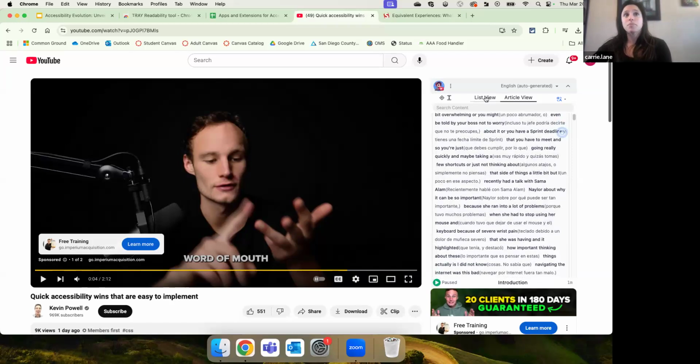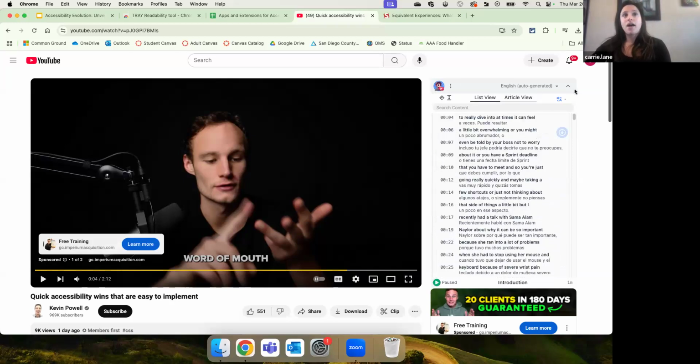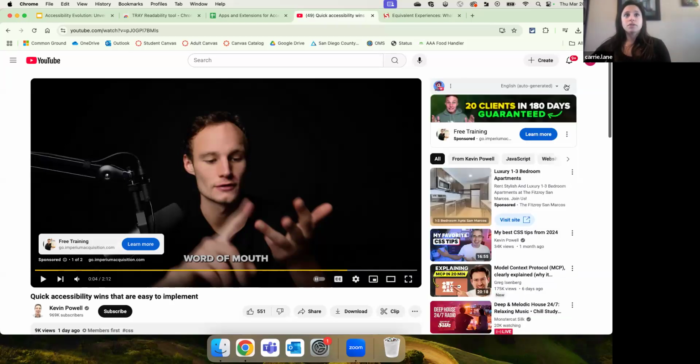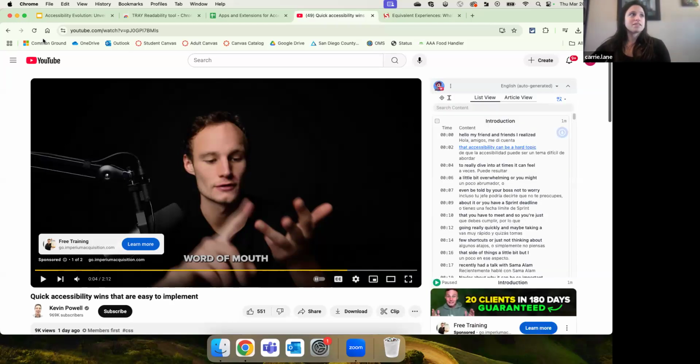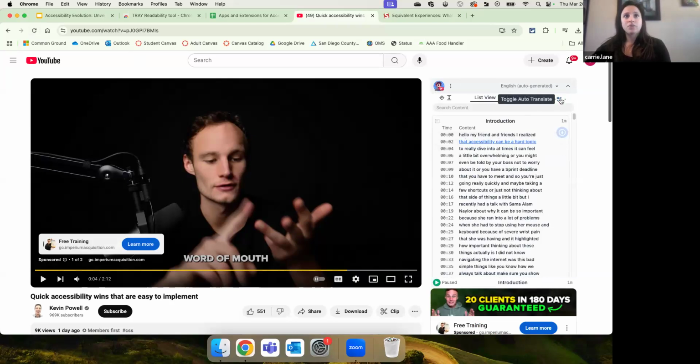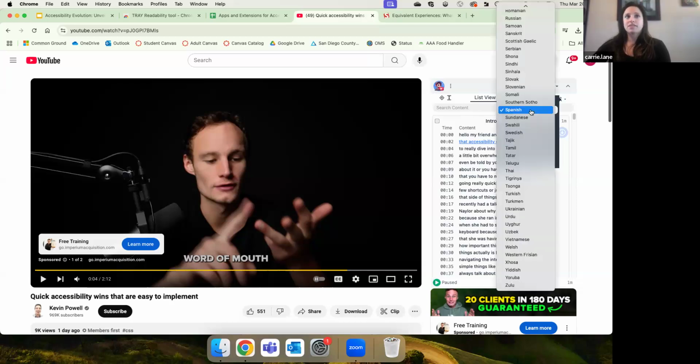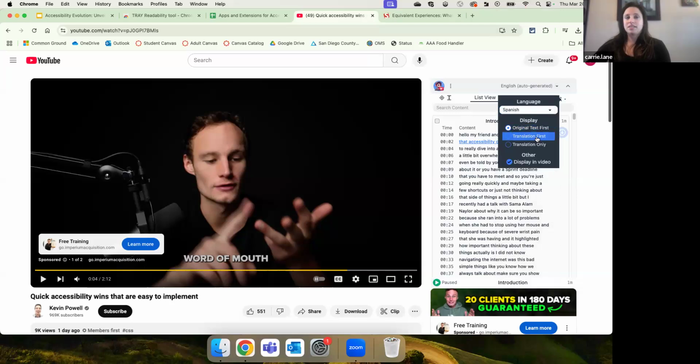And then what's really cool about this is that you have the auto-generated English one, but also, you can set it to have different languages. So you can have the original text language first, and then you can have it translate into other languages. For example, the original text is English, but I want it to be translated into Spanish, and I can set that up.